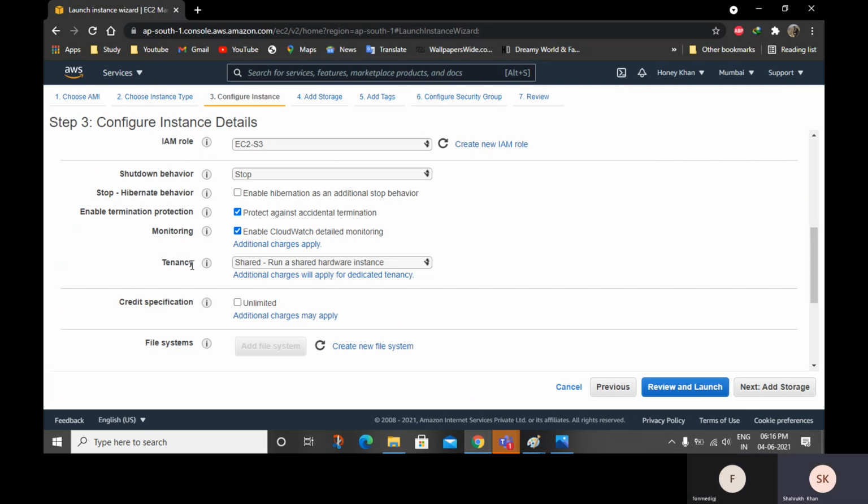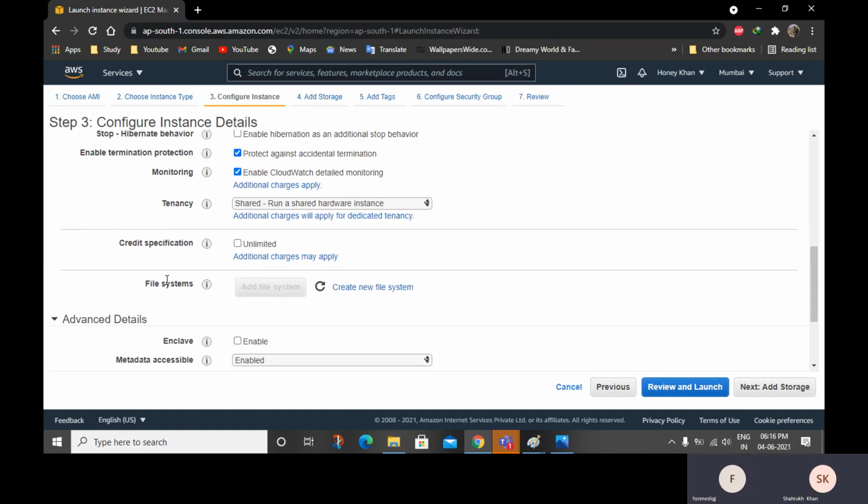Then next is a tenancy option where we can select either shared instance, dedicated host, or dedicated instance. Next is our credit specification. The T2 class instances are burstable instances. They can burst their performance for a certain period of time and up to a limit.